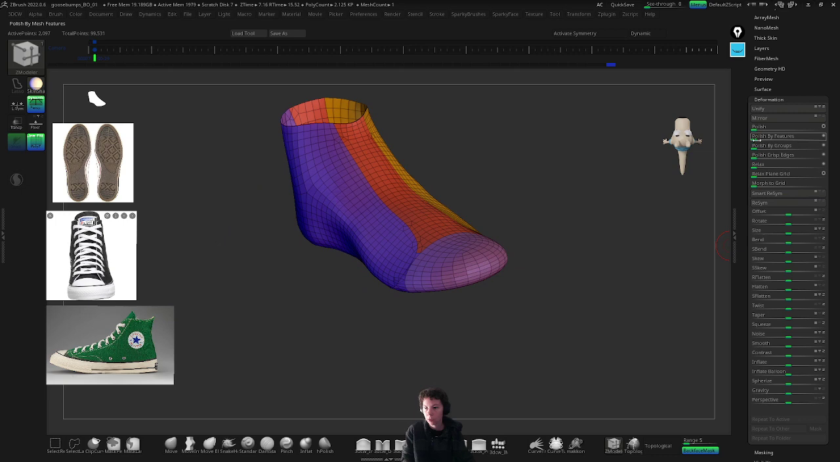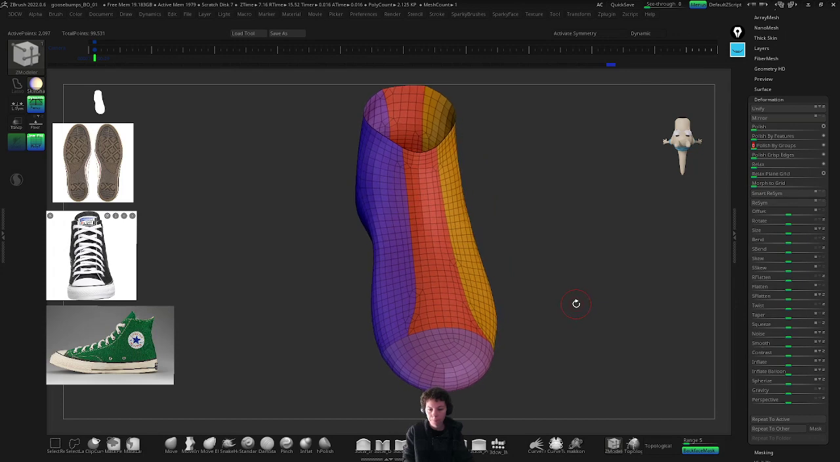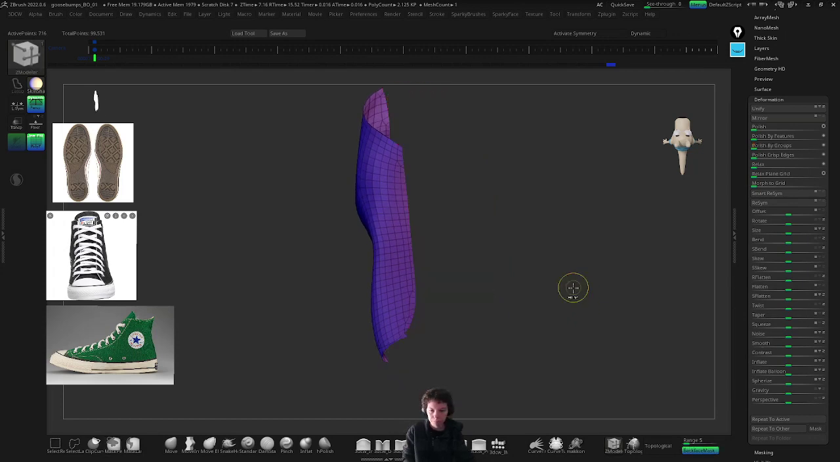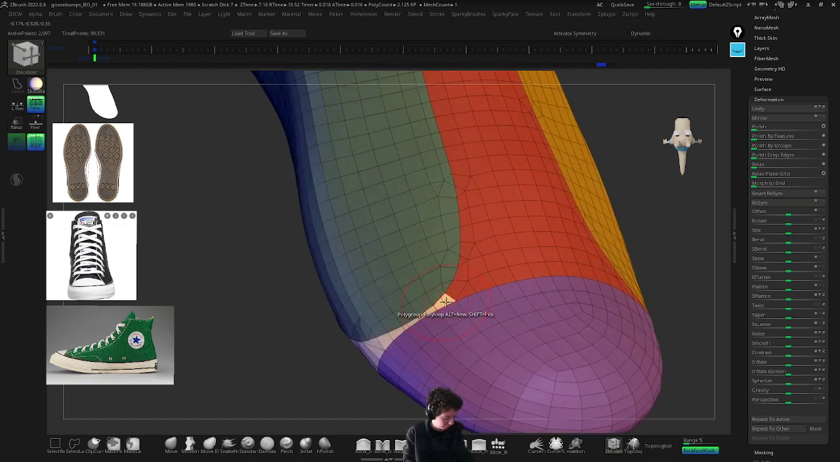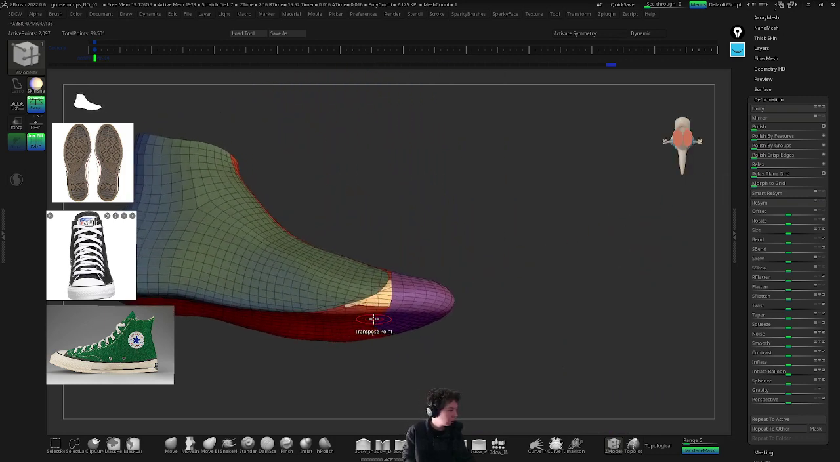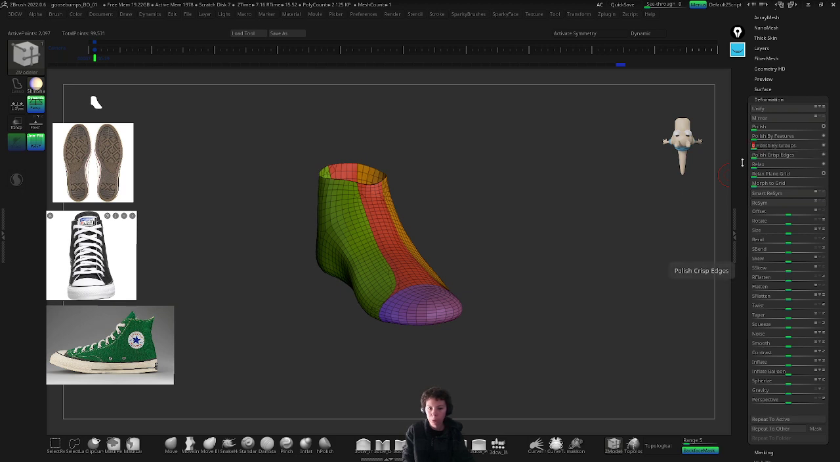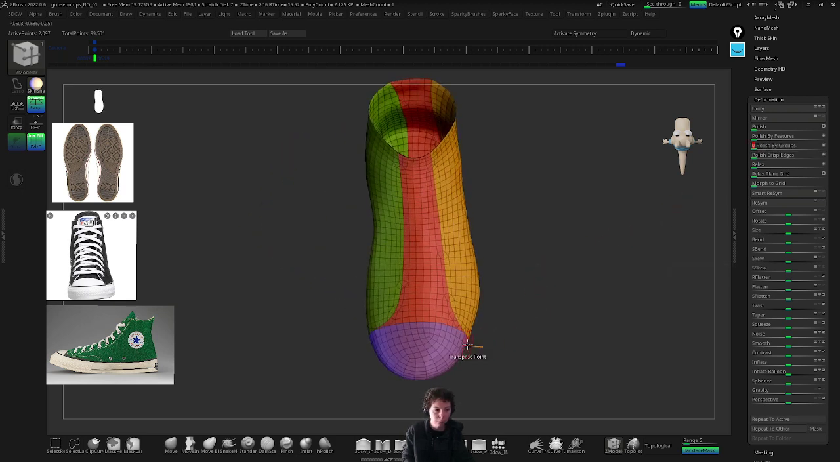Let's try that. No. Okay, yeah, that makes a lot of sense. What color do I want? Ew. Yeah, green. Polish by groups. Yeah, that looks a bit better.